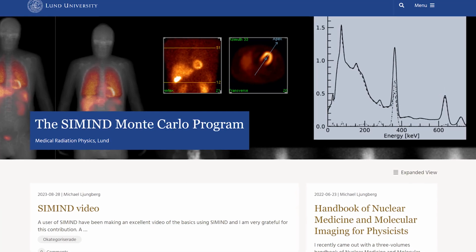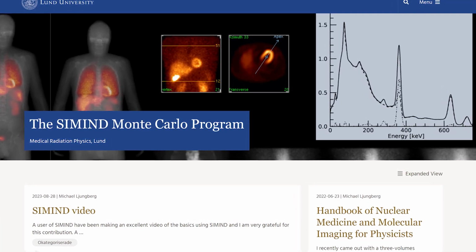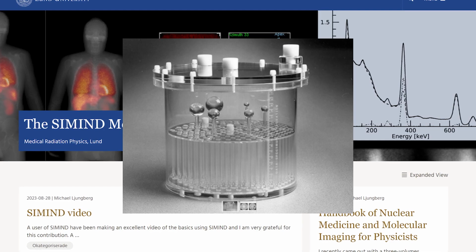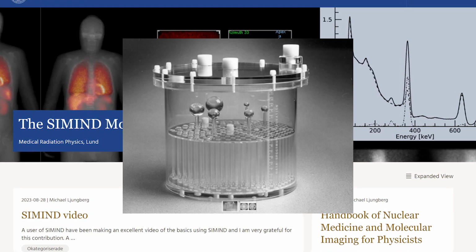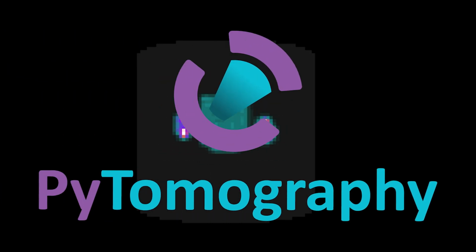We'll get right into it this time. We're going to be doing a full SPECT simulation on a Jaszczak phantom representative of a true clinical scan. We're then going to take the simulated data from the SIMIND Monte Carlo scan and reconstruct it into a 3D object using PyTomography.